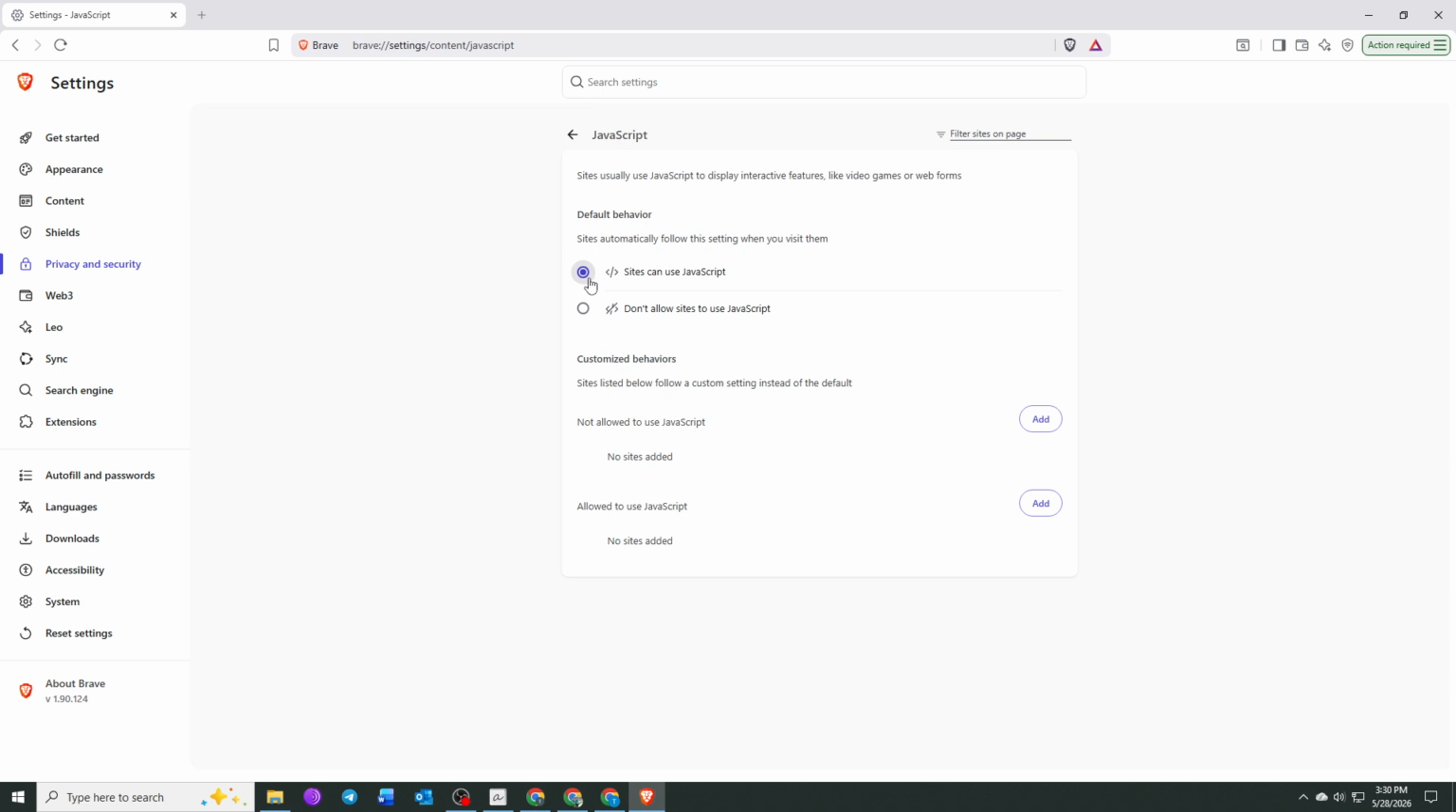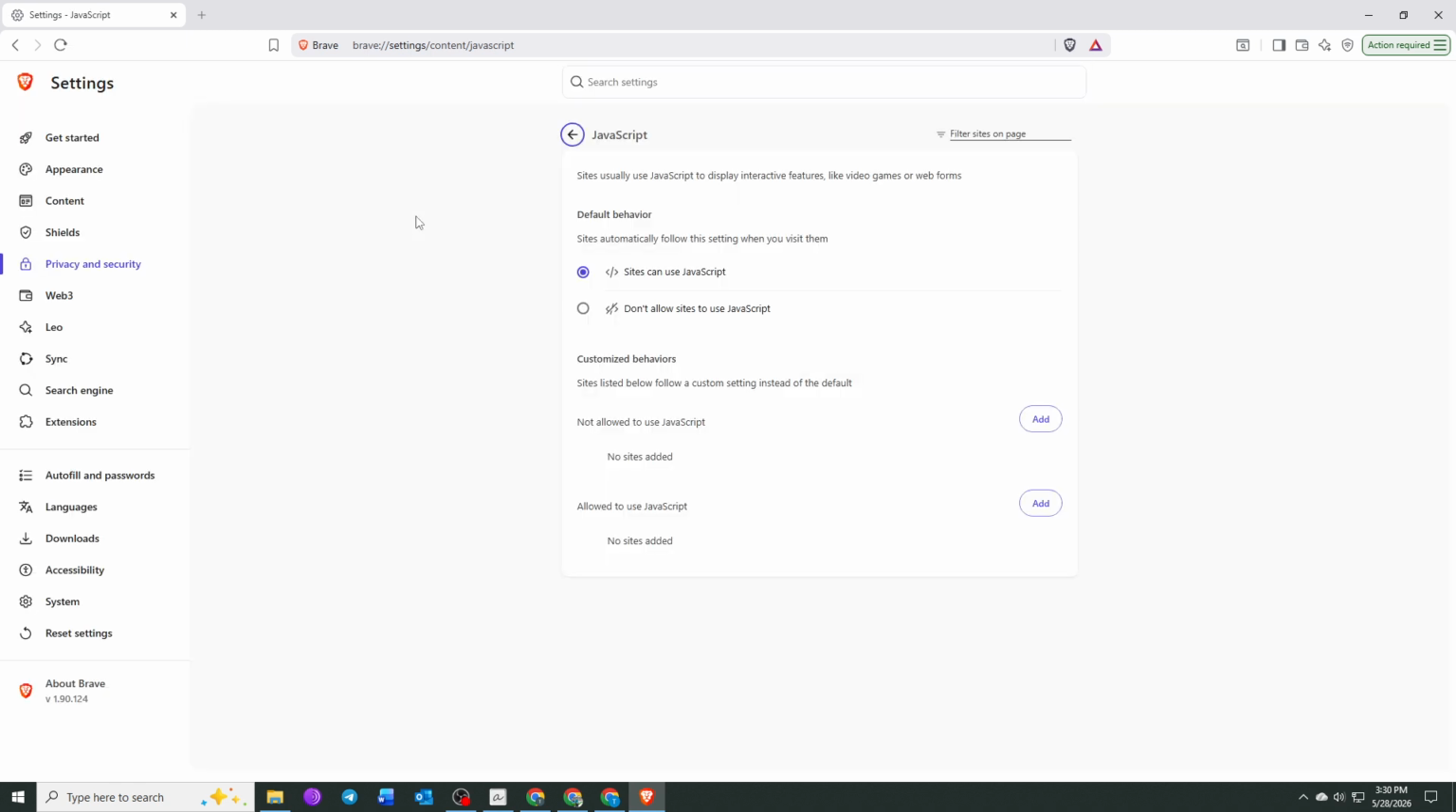After adjusting the setting, the changes are usually applied immediately, so you can return to your browsing without needing to restart the browser. If a web page was already open, refreshing the page may help apply the new setting properly. And that's all you need to do to enable JavaScript on the Brave browser. The process is simple, quick, and easy to follow once you know where the setting is located.